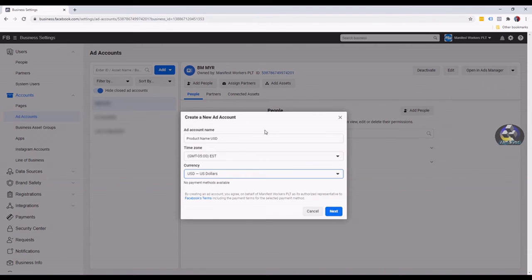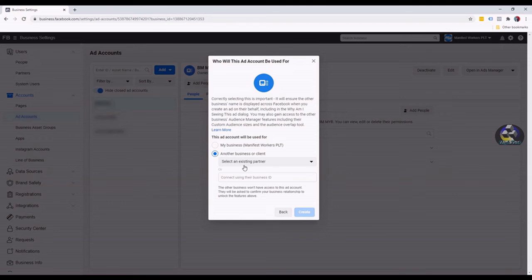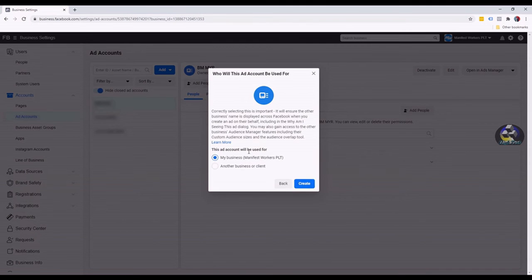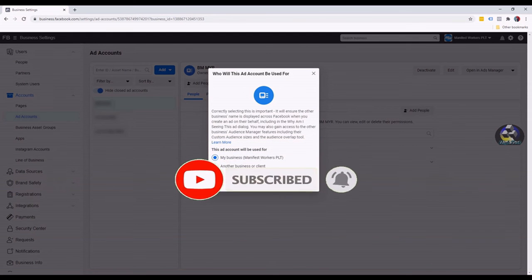There's no advantage whatsoever. So once we're done, we will click on next, and you're going to be asked a rather familiar question. Will this ad account be used for your own business, or is it going to be used for other people? In a sense that if you're planning to run an agency and advertise on behalf of your clients, you will select the second choice. But I would say that you're just better off selecting my business, just to keep things simple. There's no right or wrong. And once we're done, we just click create, and that's it. You already have your first ad account.